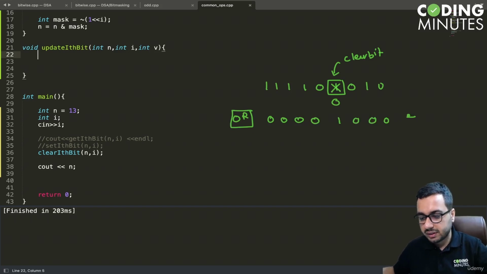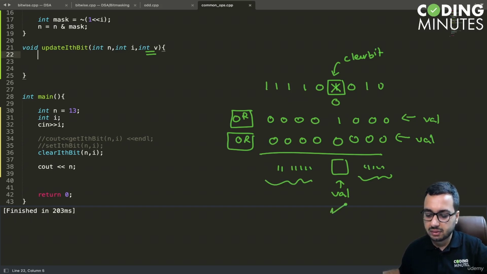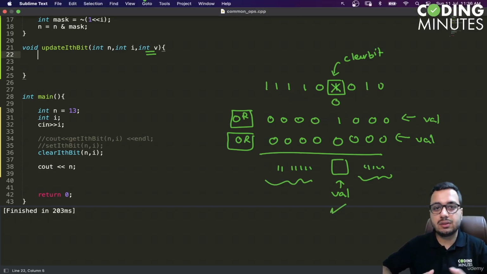If the value of the bit that we want to set should be 1, the mask would look something like this. All zeros, if the value that we want to set is going to be 0. So if you do the OR, you will have the updated bit here, and the rest of the bits will remain the same. So basically, if the value is 0, we just need to do the clearing part, and if the value is 1, we first need to clear that bit so that it handles both cases. Whether the old bit was 1 or 0, it will work for both.